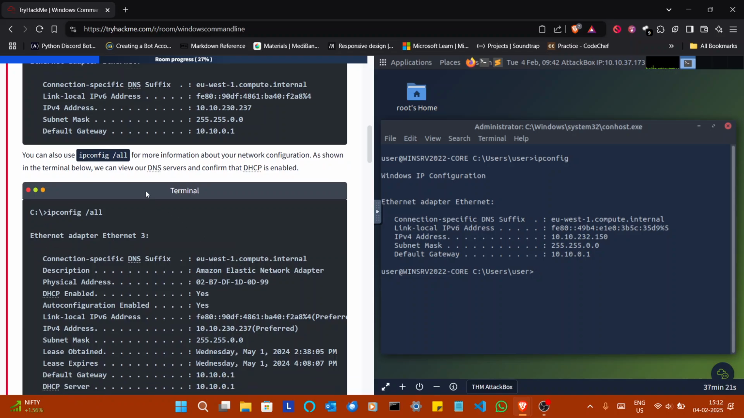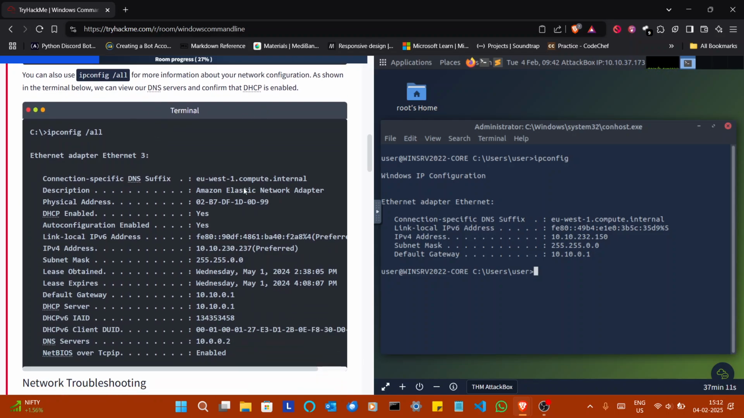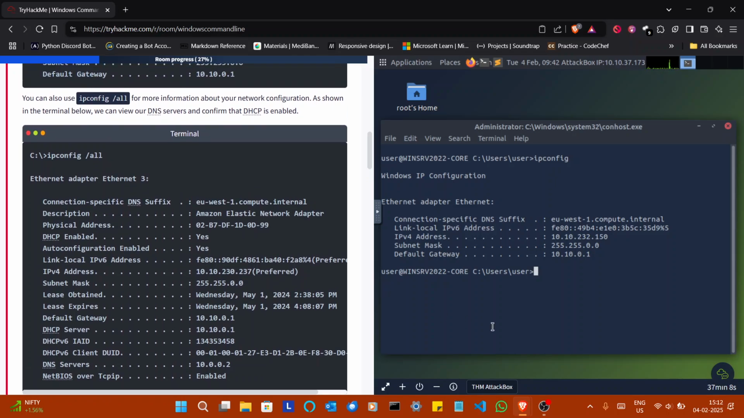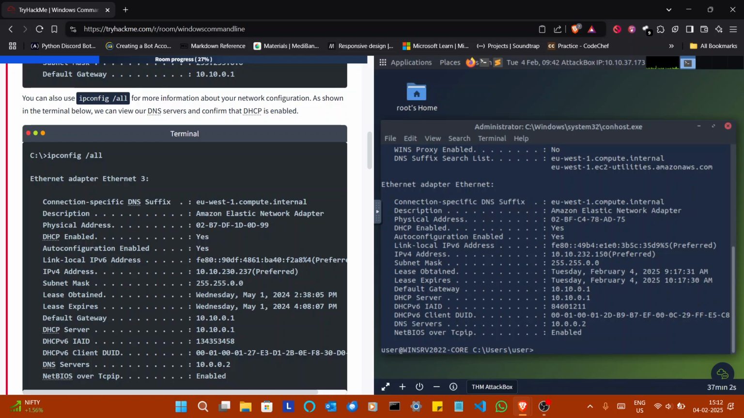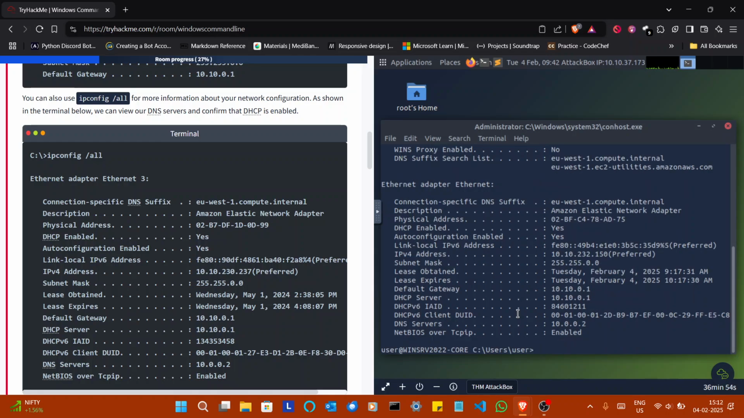We can also use ipconfig /all for more information about our network configuration. As shown in the terminal below, we can view our DNS servers and confirm that DHCP is enabled. Okay, we can also use that command here, /all. Here we can see the DNS servers and also the DHCP server. Cool.